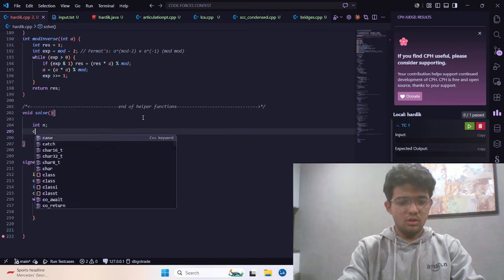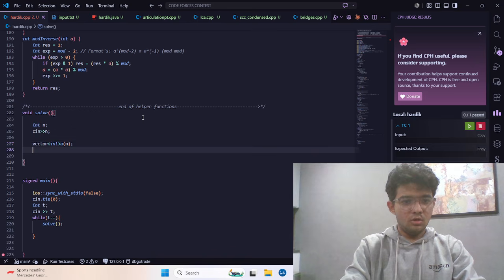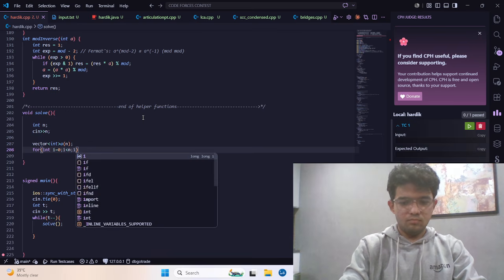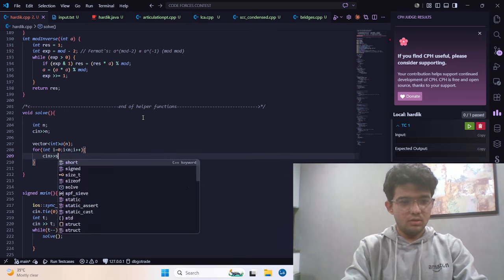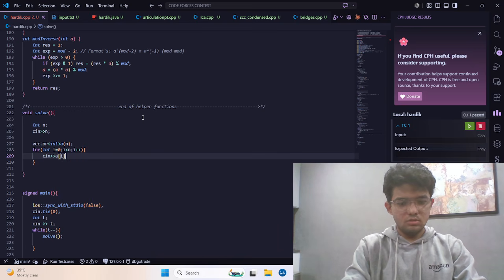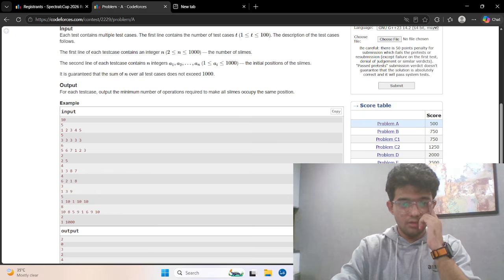Int n, cin n, vector int a of n. For i equals 0, i less than n, i plus plus, cin a of i. Answer is equal to, I will initialize by int max. What is the value of a of i? It's up to 1000 only, right?